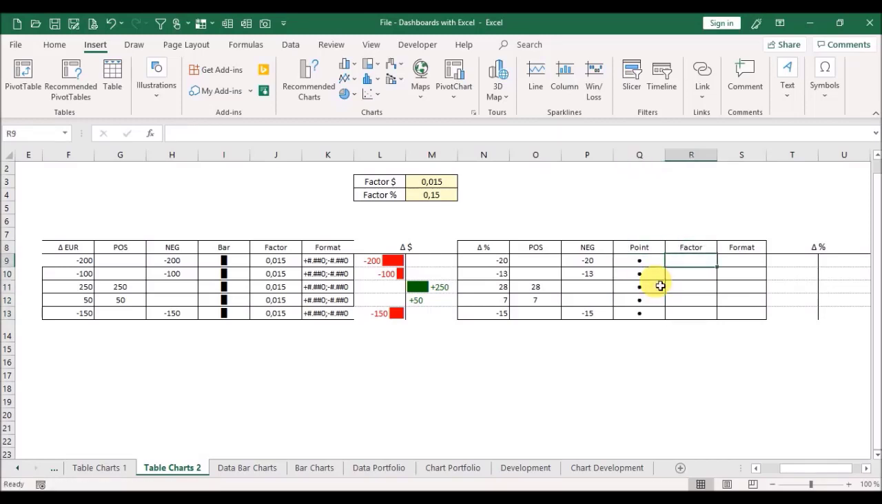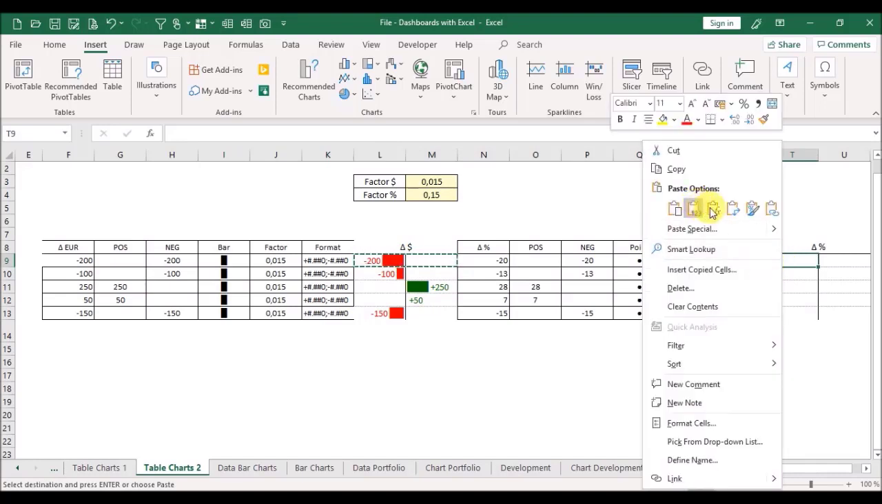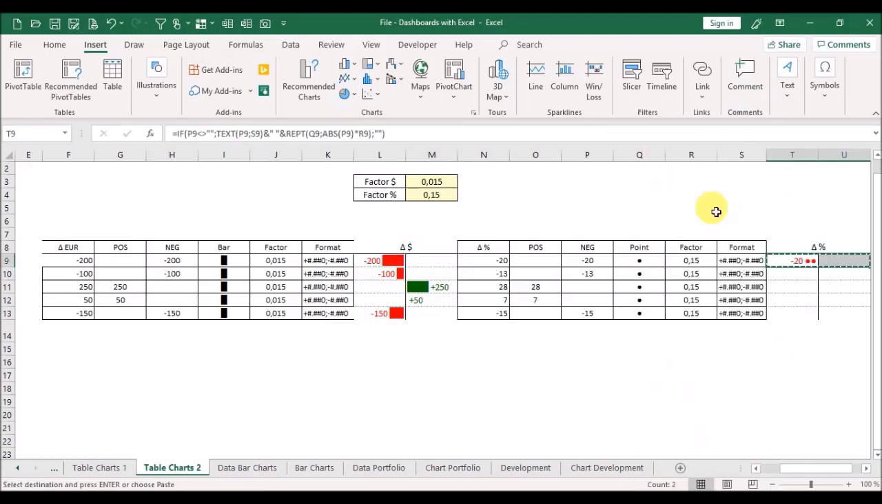Then we will use another factor, in this case 0.15. Use the key F4 for the dollar symbols, and we will copy it all down. And we use the same format like here. So, and then we just copy the formula from the bar chart to the percentage chart. And we will copy it down.